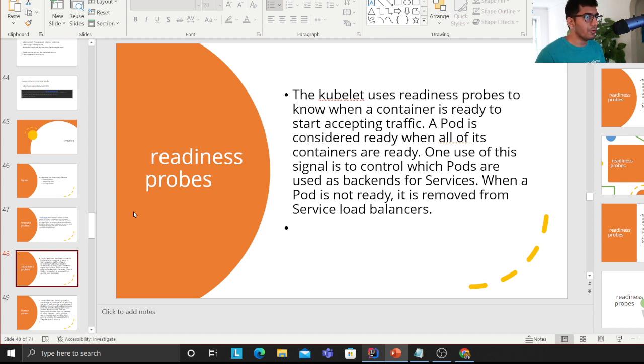So this allows us to tell when the container should start receiving traffic. Okay, so if you read further, a pod is considered ready when all of the containers are ready. One use of this signal is to control which pods are used as backend services. When the pod is not ready, it is removed from service load balancer. Again, we don't want to go too detailed. We'll go into each particular one shortly.